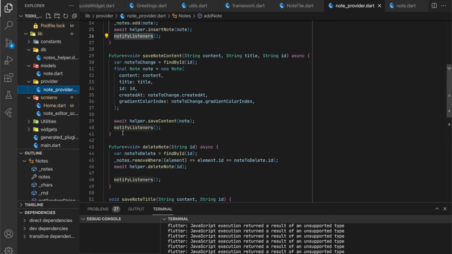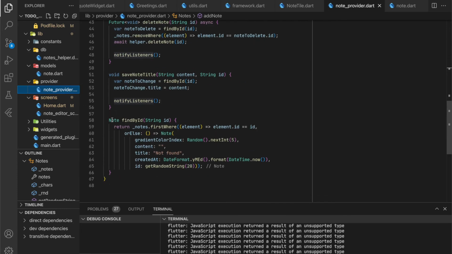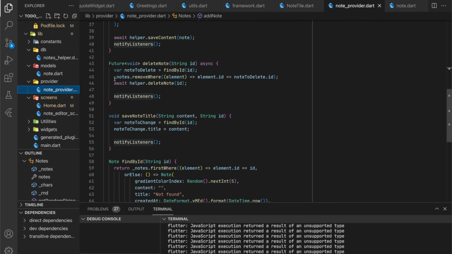There's not really much to explain in provider because I don't really build upon it as much as I don't harness the full power of provider. It's a very basic app, so I didn't really find anything to explain. It's just notify listeners, having functions such as delete note and so on. It's not really the most complex thing.